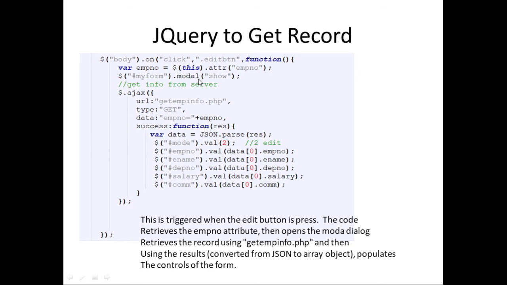So once the modal form is open, we can now retrieve the record from the database, or our table inside the database, using this employee number. That's why the URL is getempinfo.php. If you remember, this was discussed in the previous slides, wherein this will retrieve a single record from the table using employee number as our key. So we use the GET type, and then empno equals empno. Empno is again the employee number.